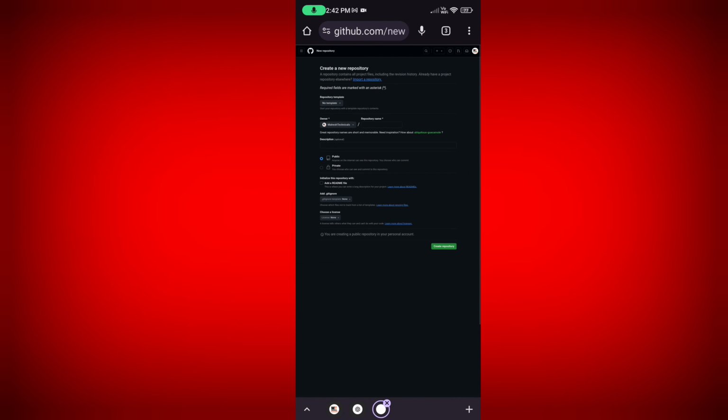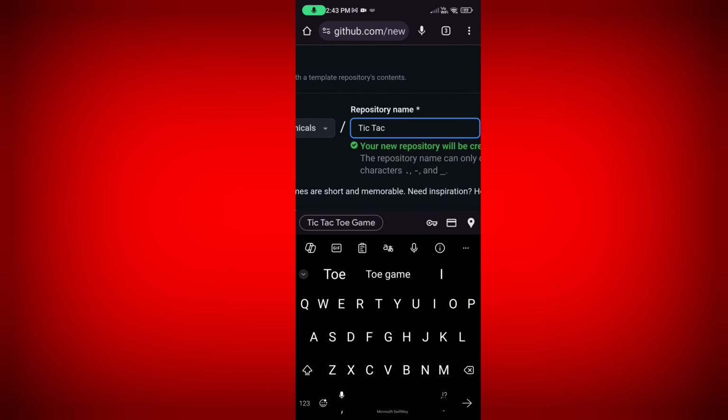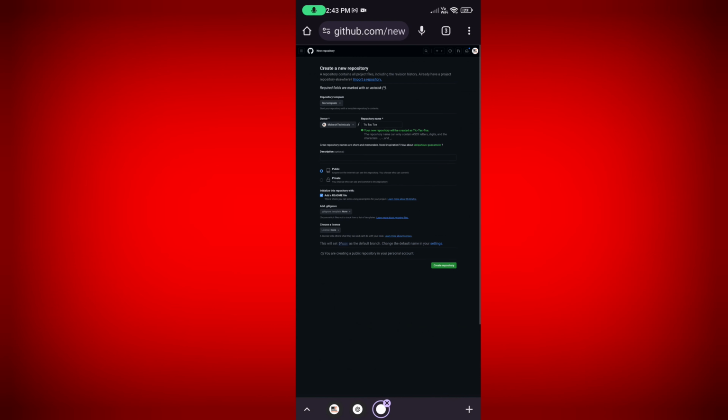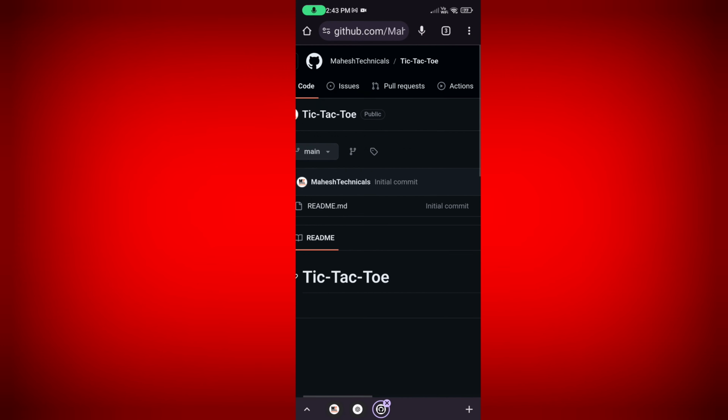So now click on the plus icon. Now click on new repository. Now put your repository name, like tic-tac-toe game, according to your game. Now click add readme file, then click on commit, create repository. You can see our blank repository is created.